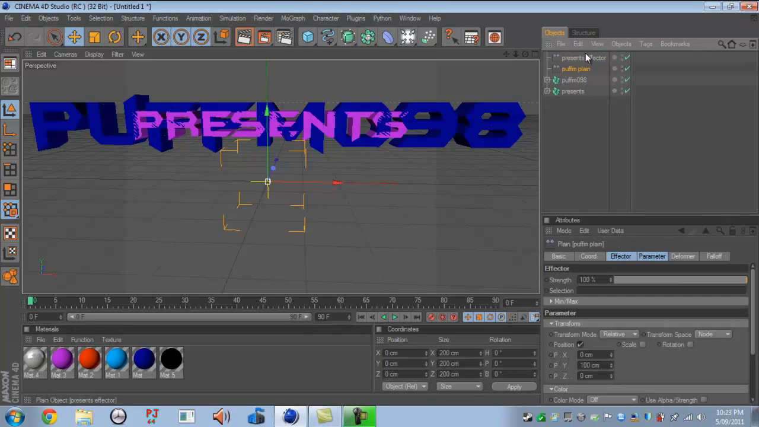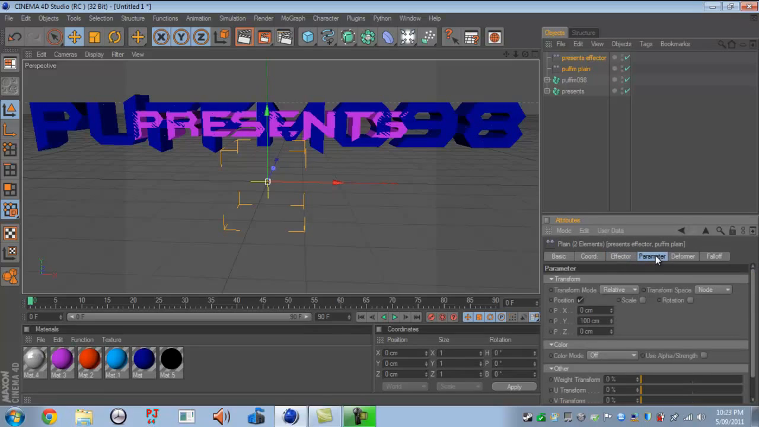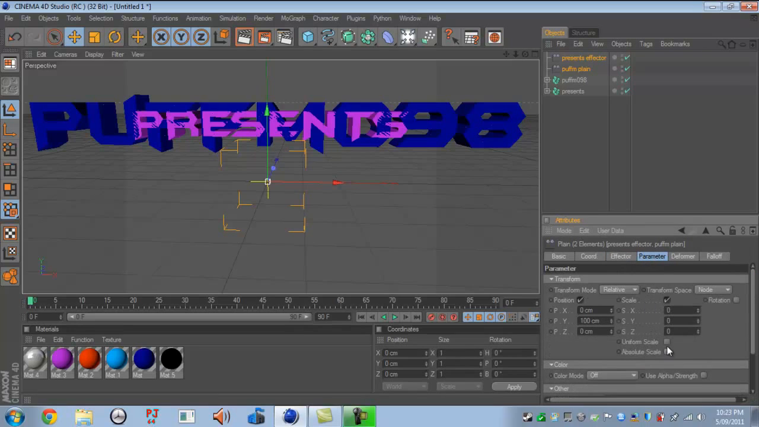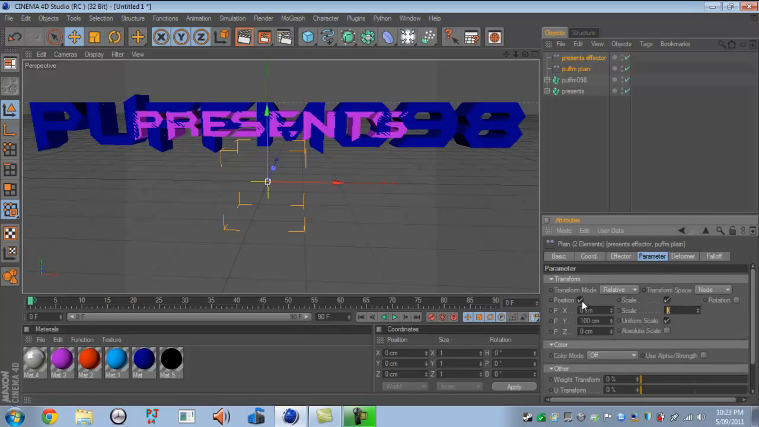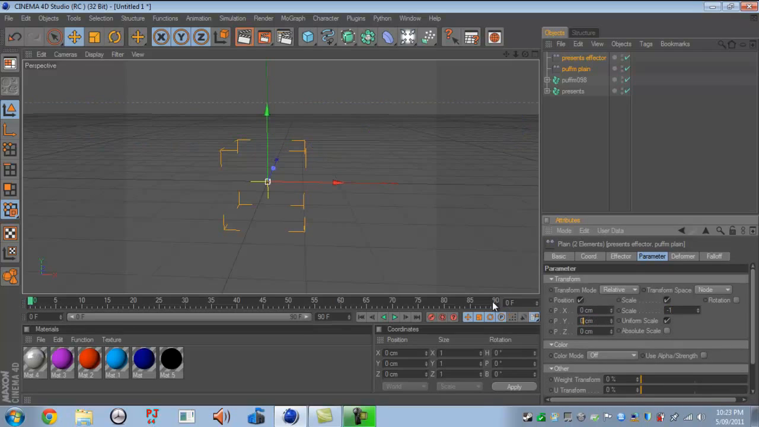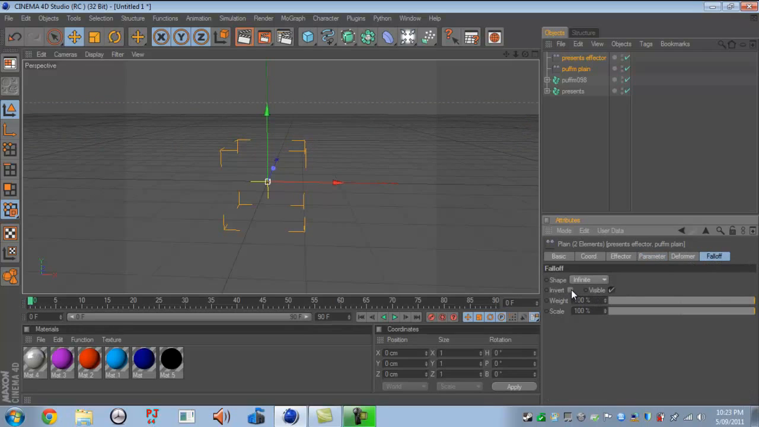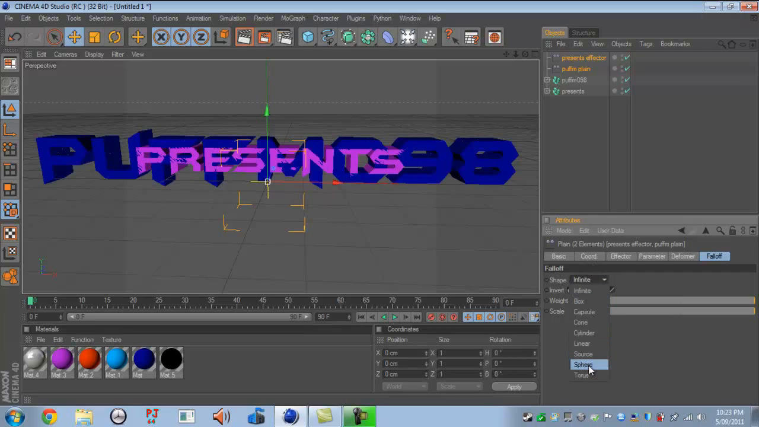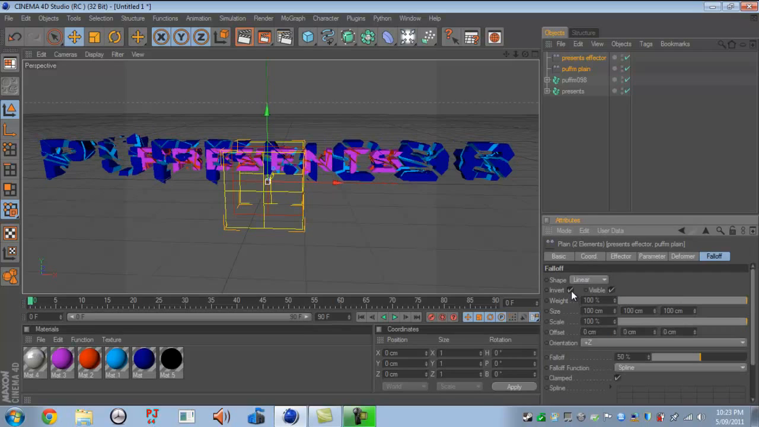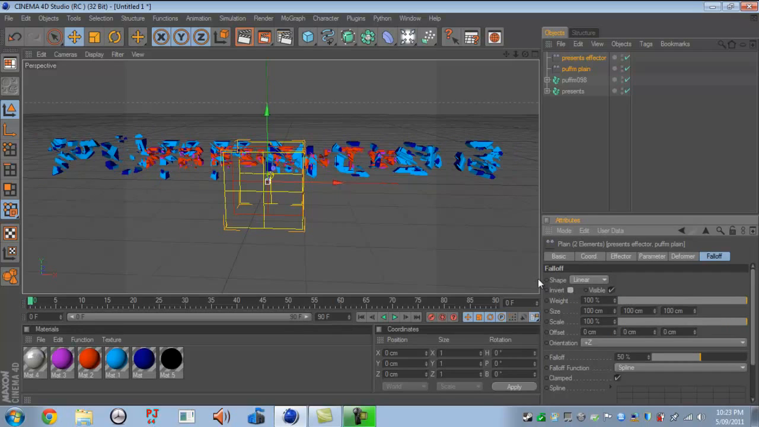Now you're gonna highlight both of them. Go Effect, Parameter, Scale, Uniform Scale, -1. And you're gonna want to do position 0. And you want to go to Falloff, Invert, Infinite, Linear. You don't want to invert it, sorry. Is it linear? No.